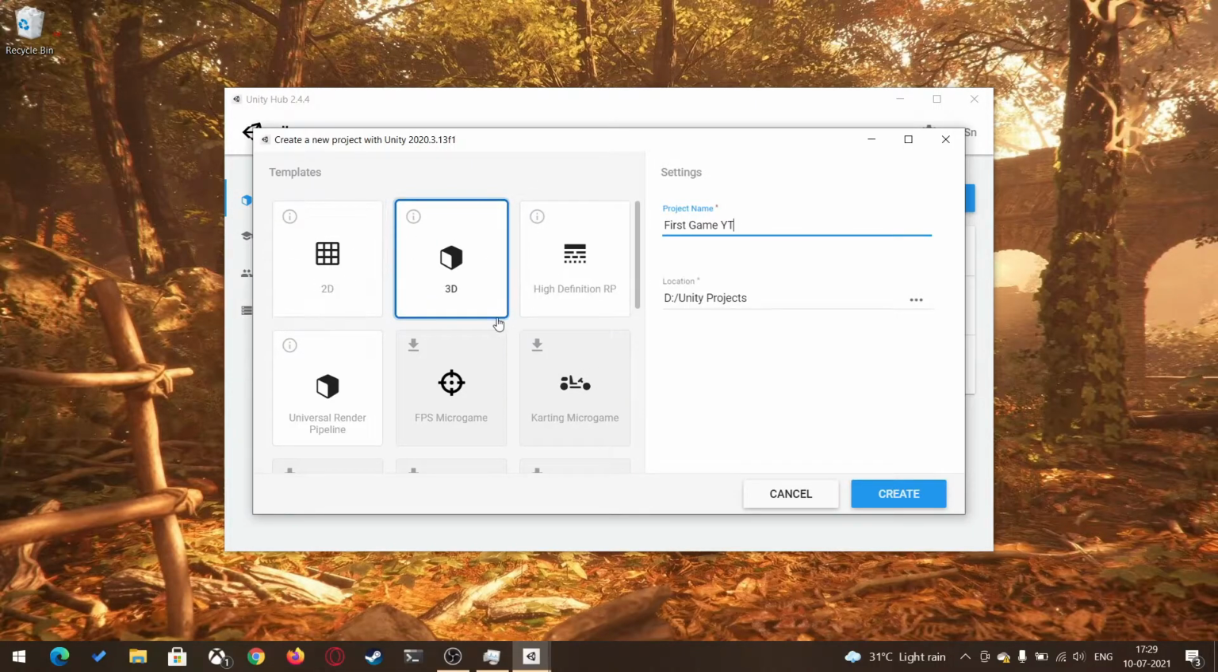So let's say you have created a project in the 3D template, but it doesn't mean that you cannot go to 2D, or that you cannot go to High Definition RP or Universal Render Pipeline. They are all interchangeable. It just gives you a starting point for your project. Okay, nothing else.